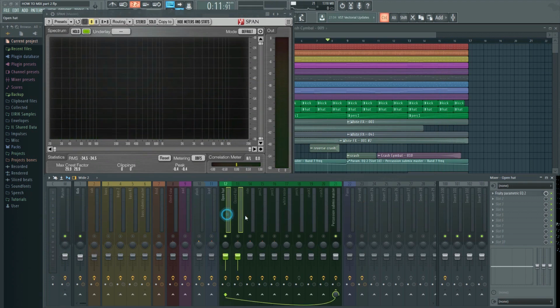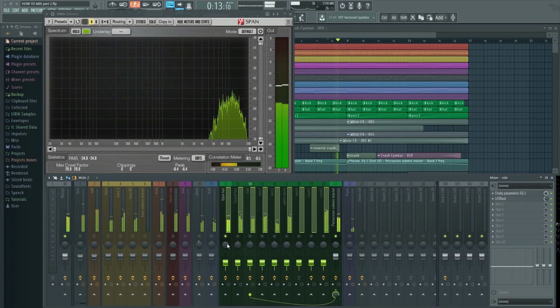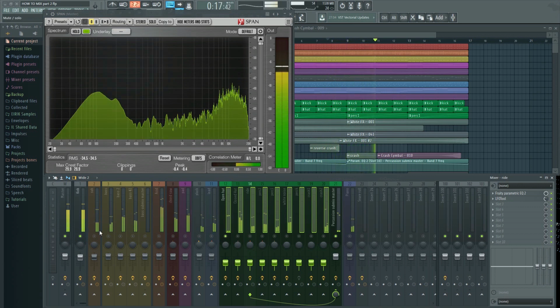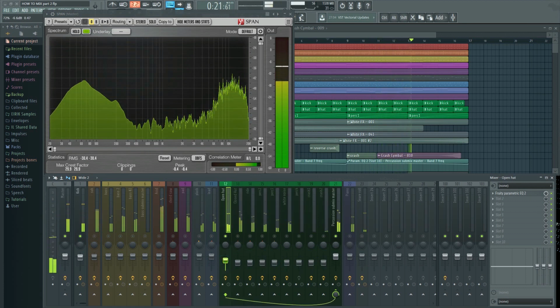Next, let's mix in some high end. I'll add some percussion elements as well as some hi-hats. A good rule of thumb is to make sure that your hi-hat and kick sit at the same level.